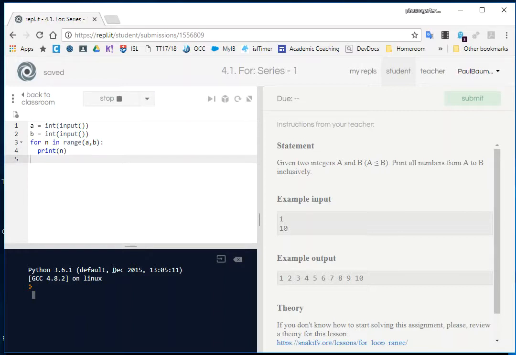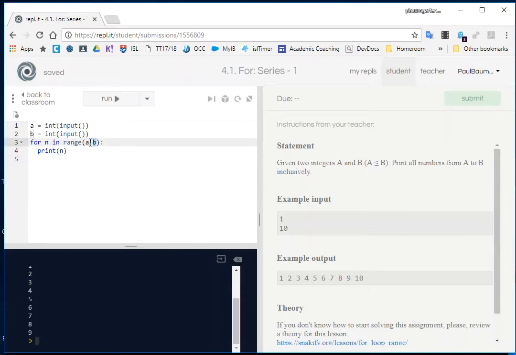But when I run this and I type in 1 and 10, we get 1, 2, 3, 4, 5, 6, 7, 8, 9. This question is asking us to provide the last number. And the really easy way of doing that, because remember, it will count from A up to but not including B. Well, let's just increase our B by 1.